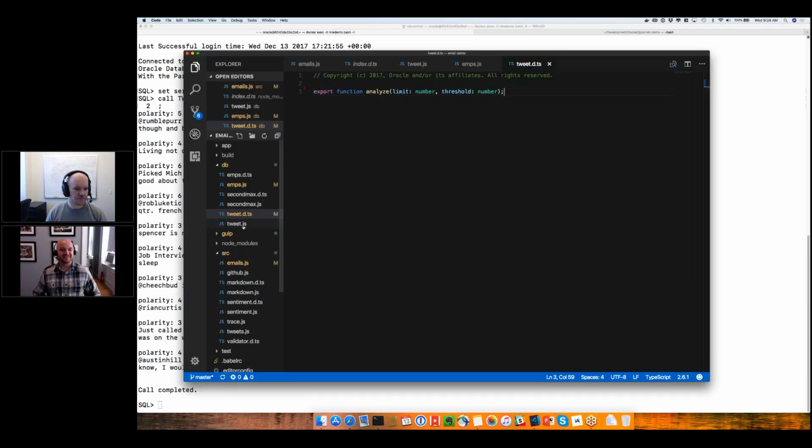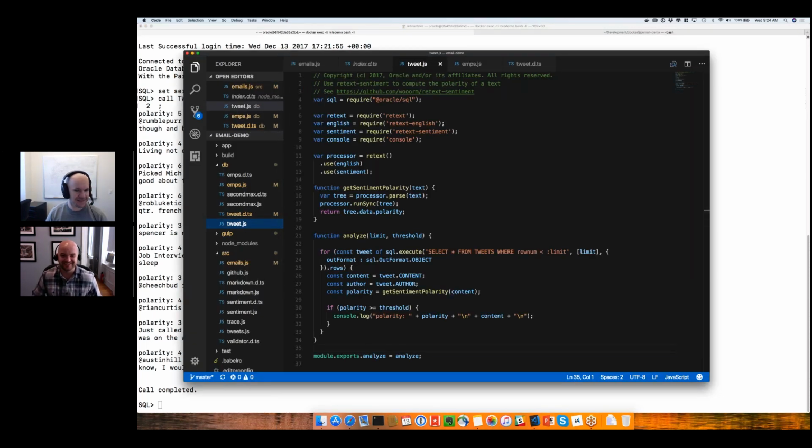That's pretty cool. That looks like a fun NPM package. I'm going to have to check that one out at some point. Yeah, it is. All right.